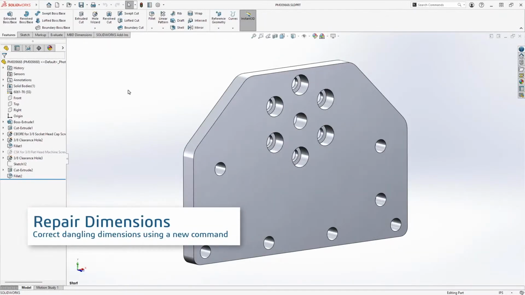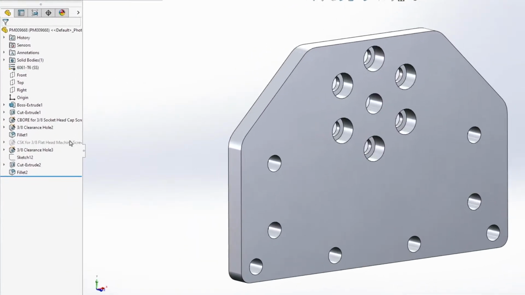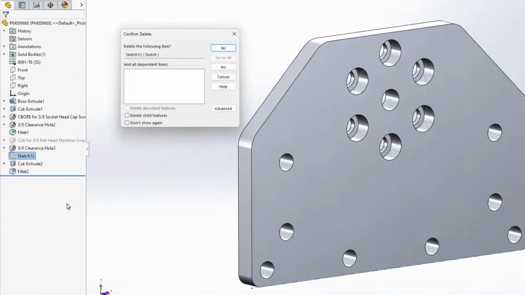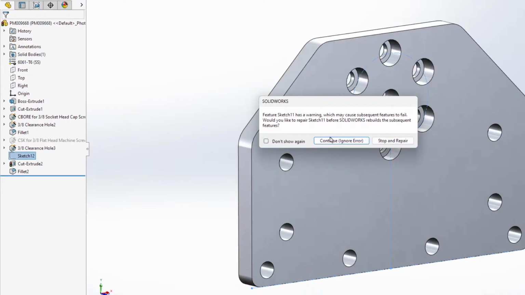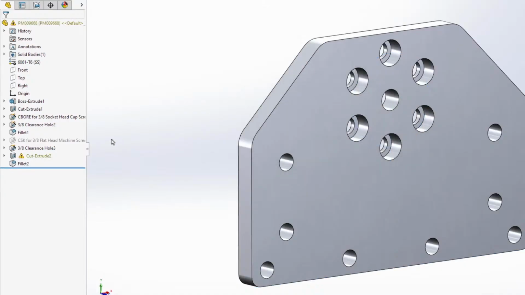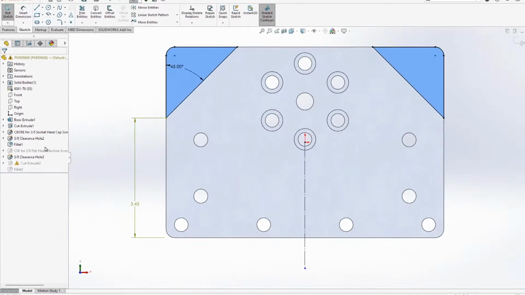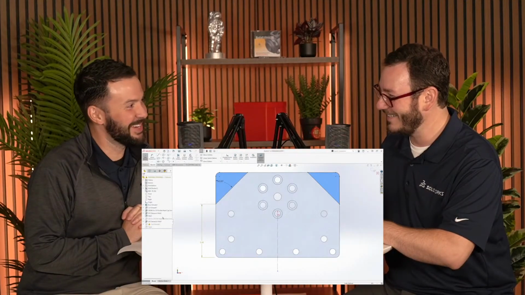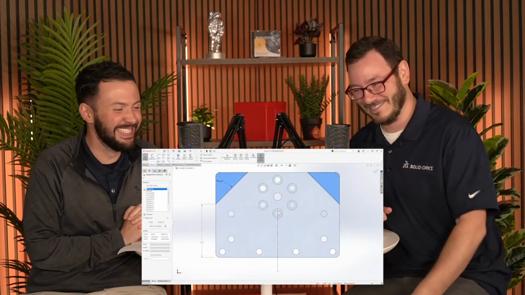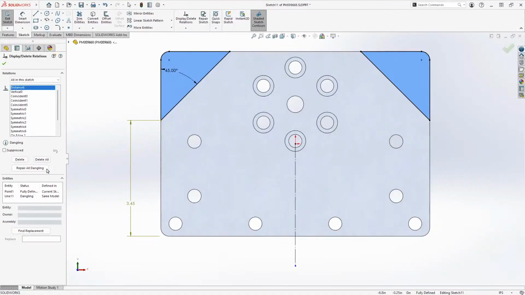All right, Jesse, let's get to one of your favorite enhancements of 2025. Yeah, Sean. So the good news is in SOLIDWORKS 2025, it has your back with dangling dimension repair. Just go into your display, delete relations dialog, select repair all dangling. It's like wiping mustard off your mustache. Right, Sean? Yeah, I couldn't have said it better myself. I'm sure you couldn't have. Yeah, just like wiping mustard off of my mustache.